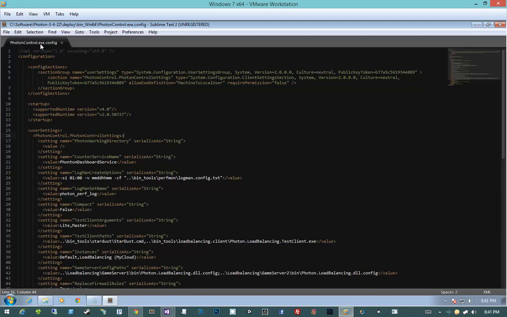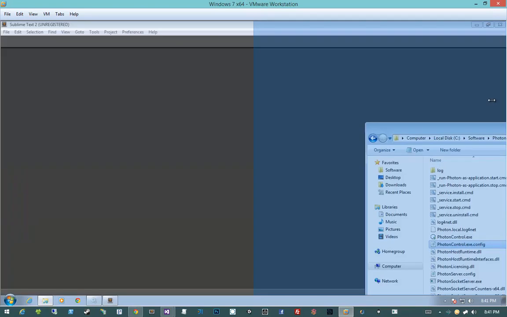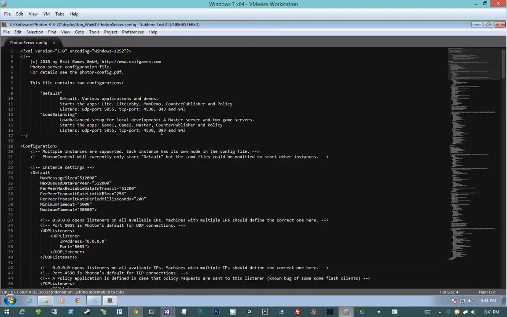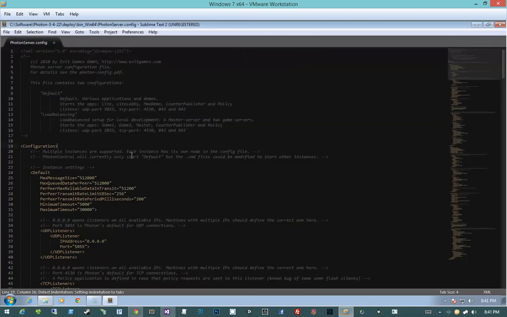Okay, so this is photoncontrol.exe.config, which is actually the wrong file. People who were paying close attention might have noticed that I opened the wrong one. The one we want is photonserver.config, I believe. Indeed, this is the one we want.